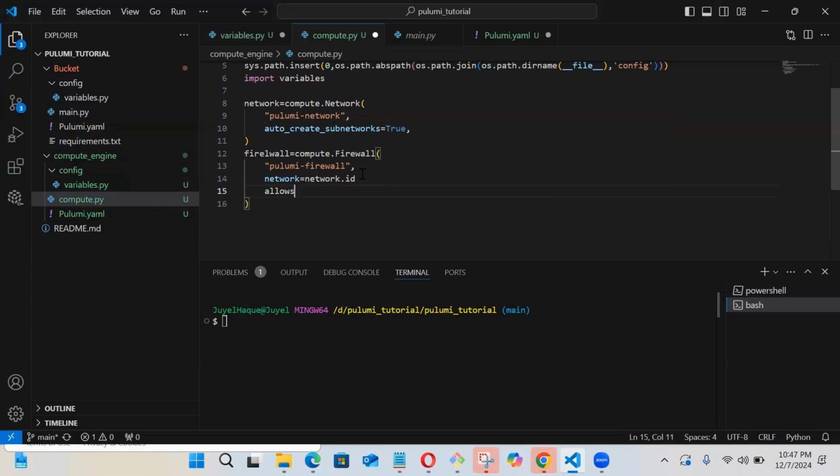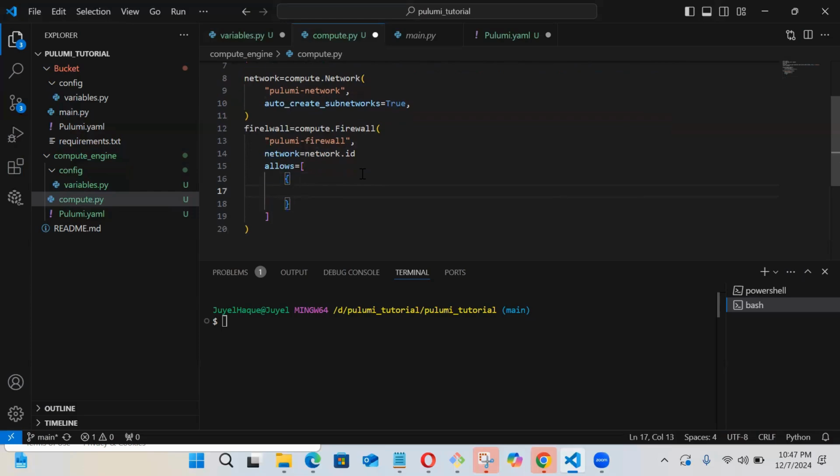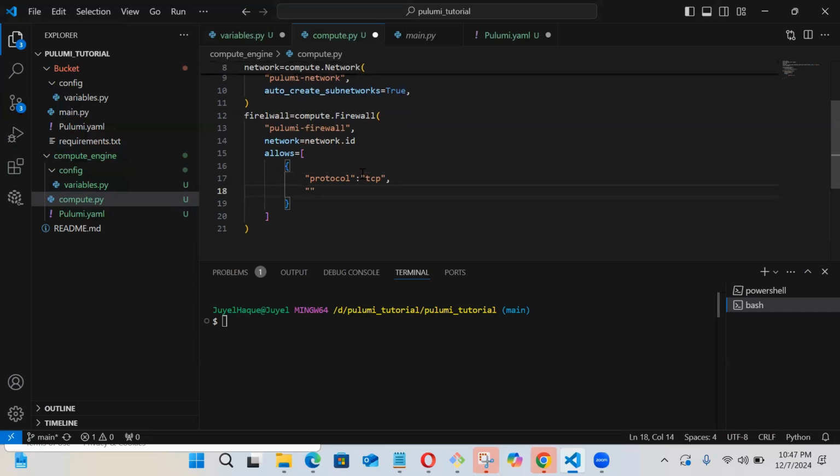So allows equals, start the bracket, start the curly braces, and then right here protocol. Which protocol are you going to use? We have to use the TCP protocol over here, and then which port are you going to use for this? As I said, we have to open the SSH port. So that is 22. So now inside the quote, give 22. Okay, so now we are done with the port.